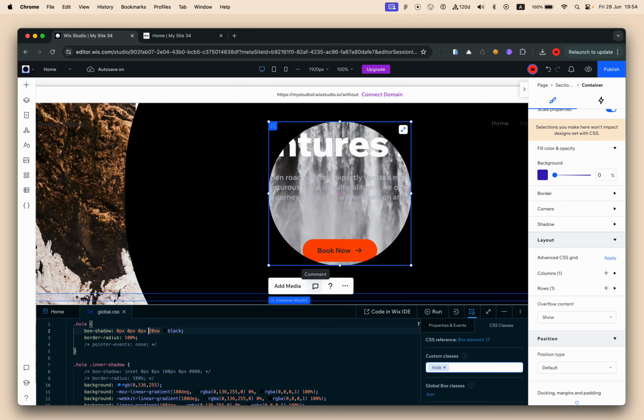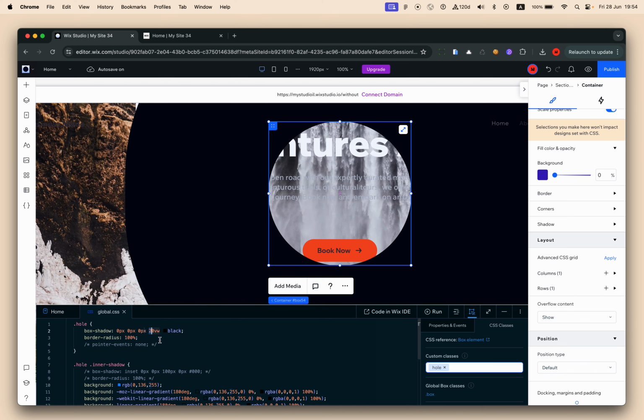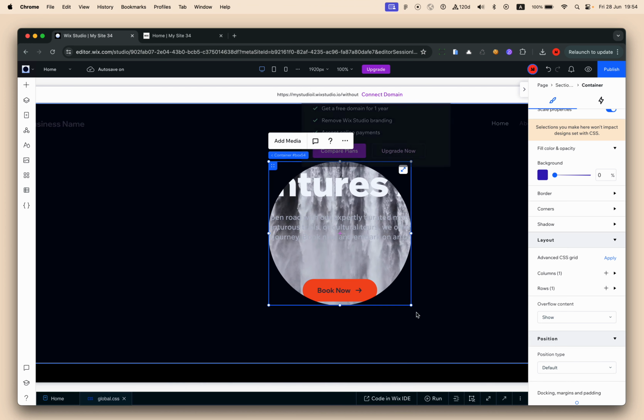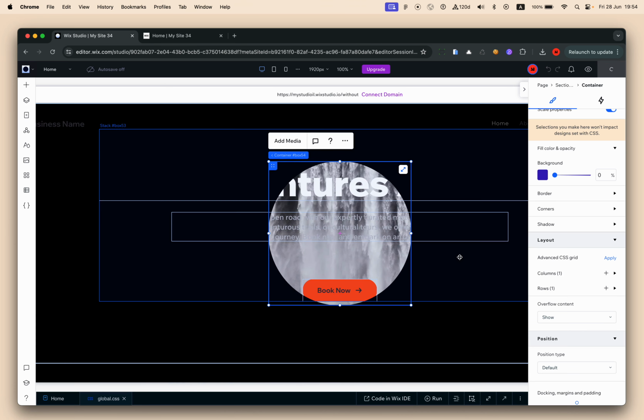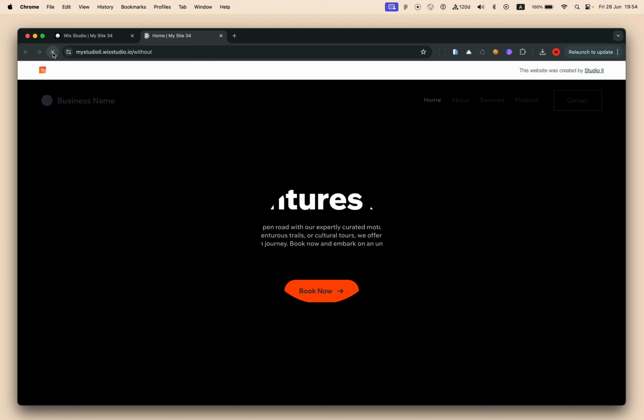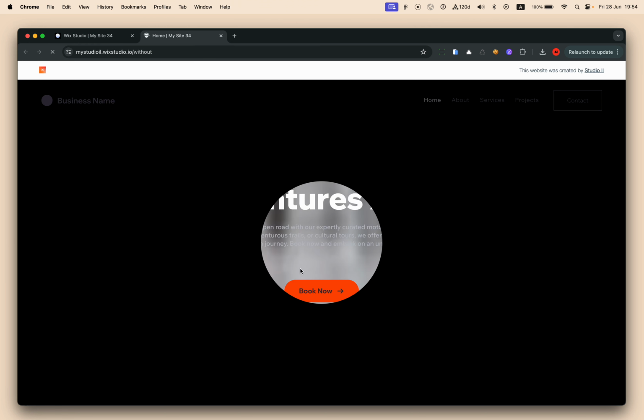So if this is 20, we need at least 80, but let's do 100. So now it covers everything, right? Let's publish the website to see how it looks on the live site. So we see a hole, but you can see that I have here a button that I cannot click. So we have a trick for that.